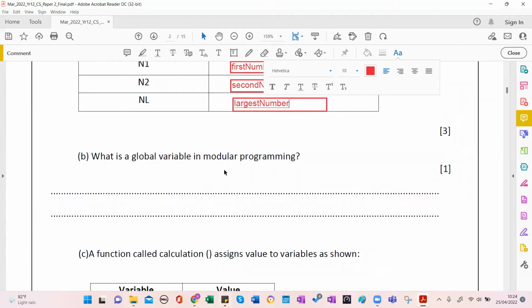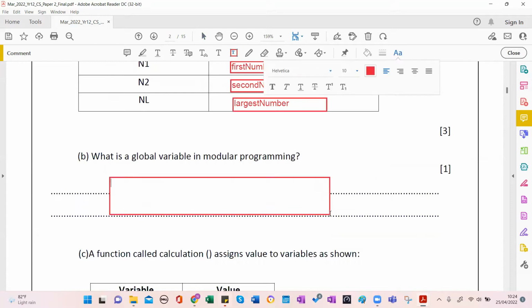Okay. What is a global variable in modular programming? Can you tell me? Just give me the points. A global variable. What is a global variable? So it can be accessed by all the modules in the program.